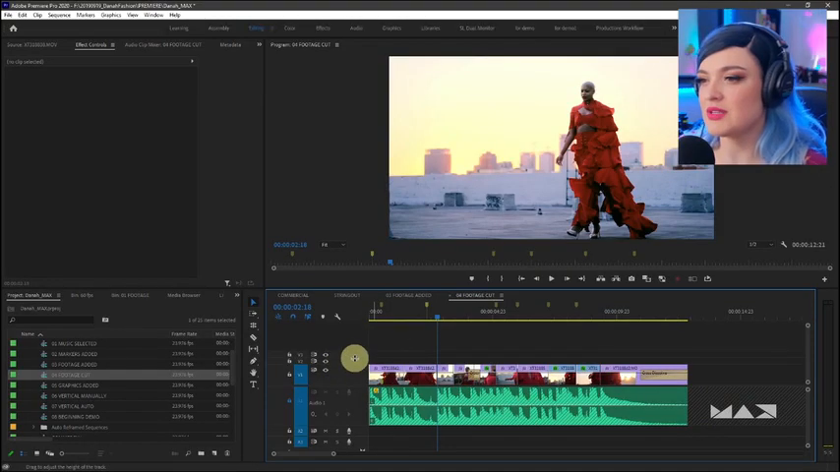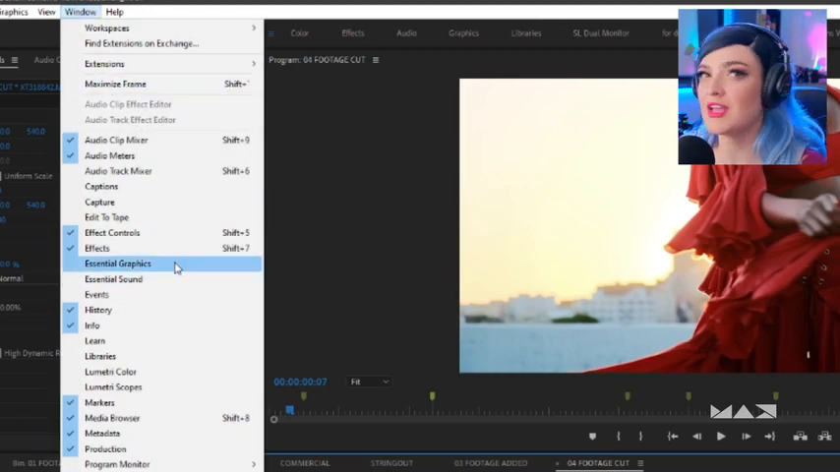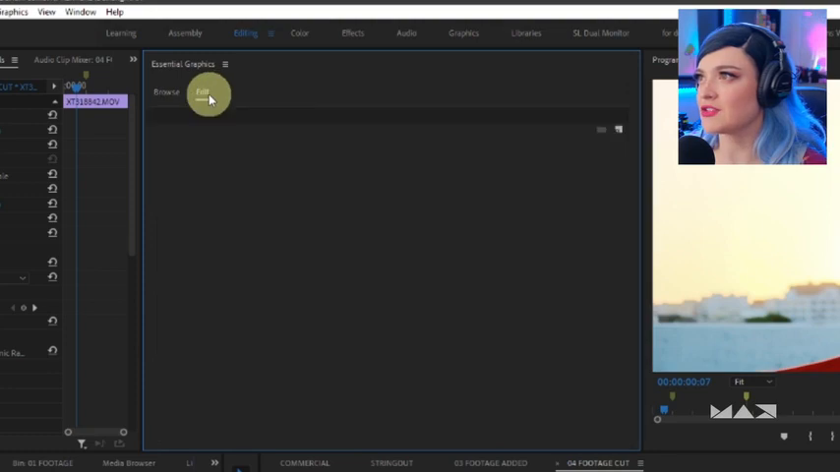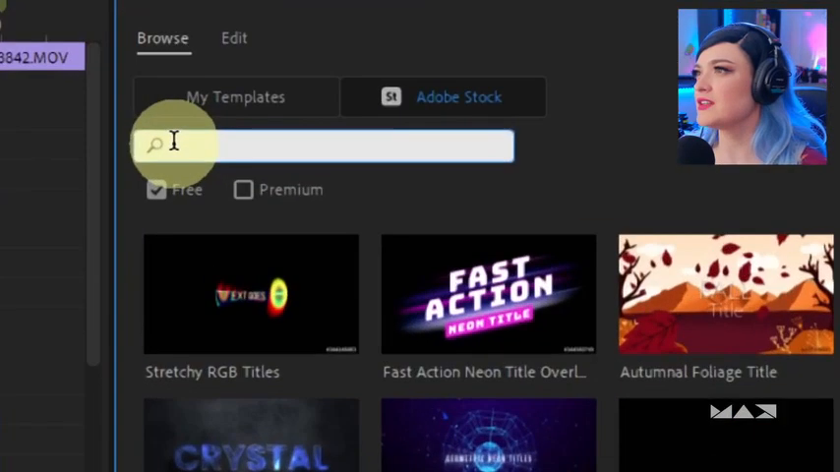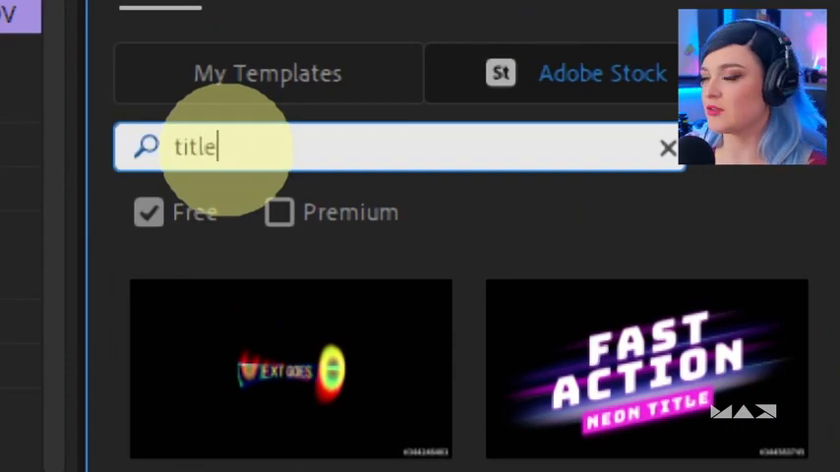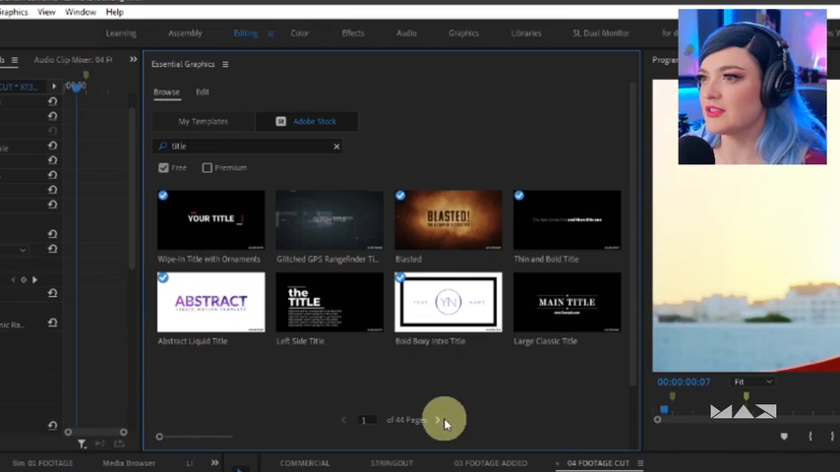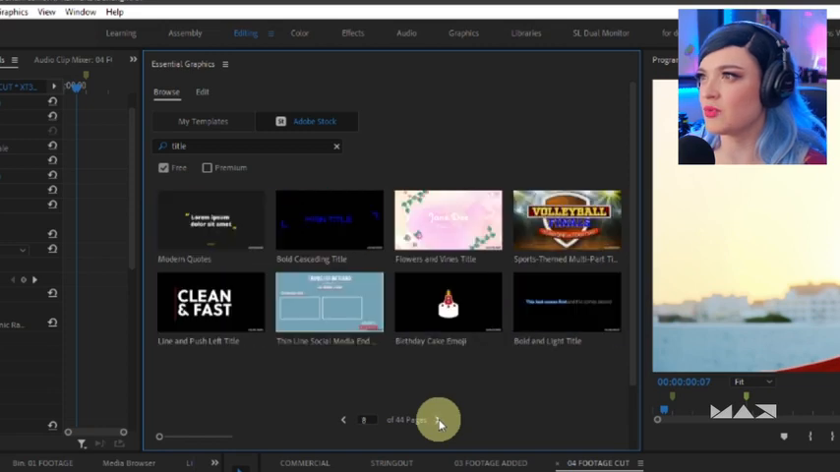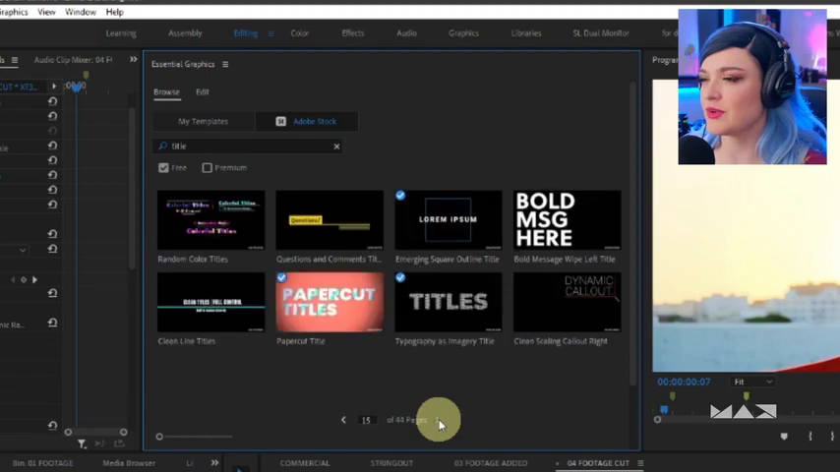So now what I want to do is add a graphic up top. So I'll go to Window, Essential Graphics, and I'll choose a graphic that I want to add. I'll go to Browse, Adobe Stock, Free, and I will type in title, and I will see what titles are available here. And there's lots of different titles. There's pages and pages of titles, so I can go through them and audition ones that I want to use. Let's see, which one do I want to use?